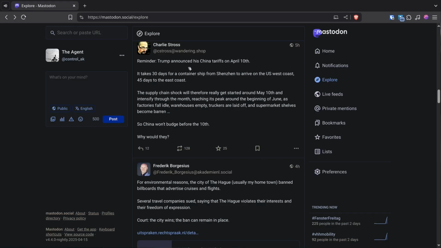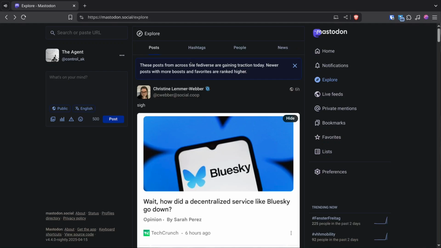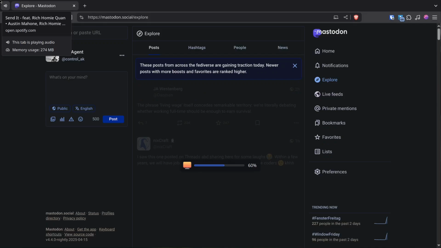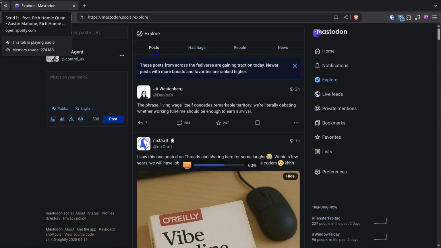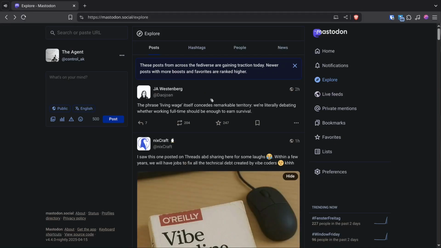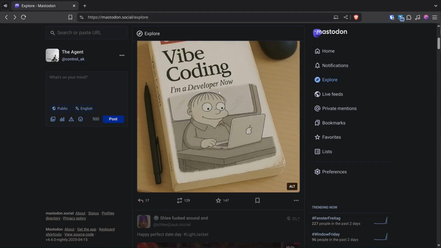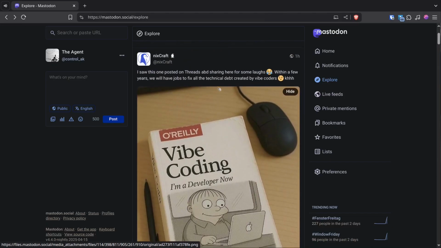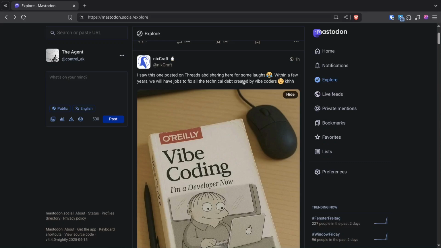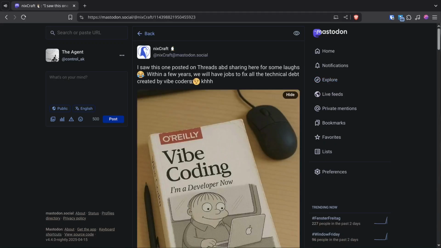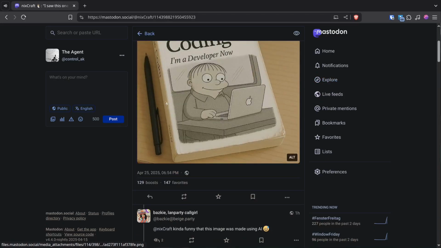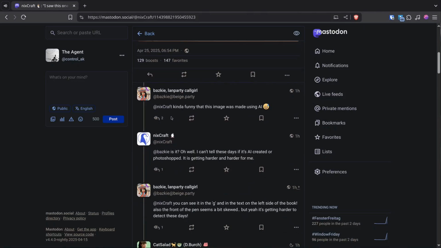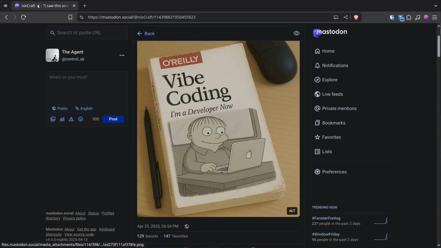Yeah, Mastodon. Let's see. The phrase living wage itself concedes remarkable territory. Oh, fuck off. Vibe coding. I saw this one person's thread and am sharing it here: within a few years we will have jobs to fix all the technical debt created by vibe coders. Yeah, they're right. I know, funny, this image was made using AI.